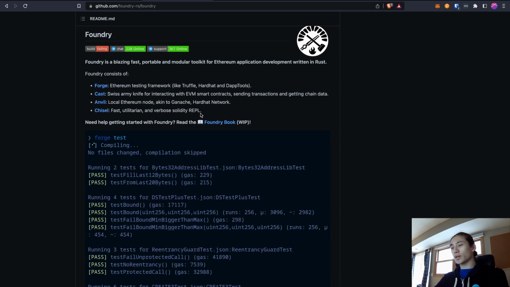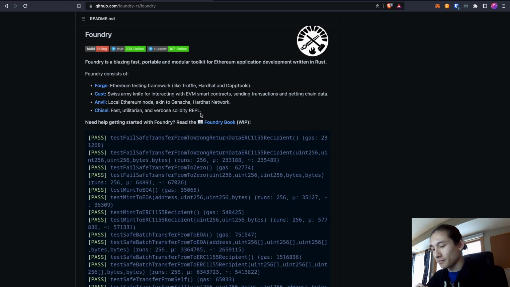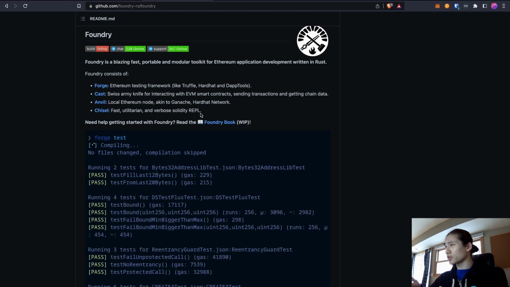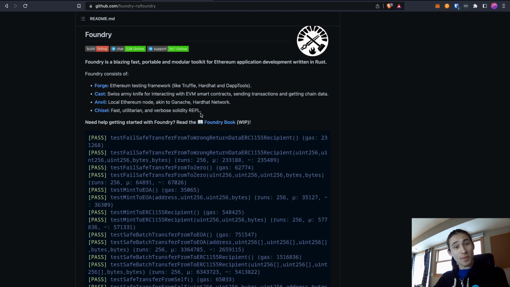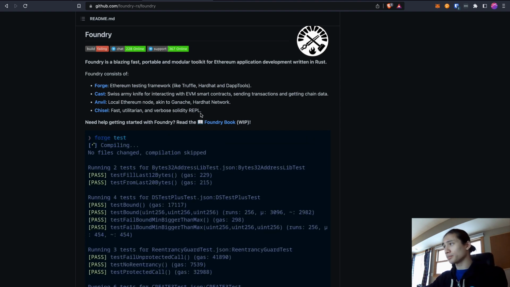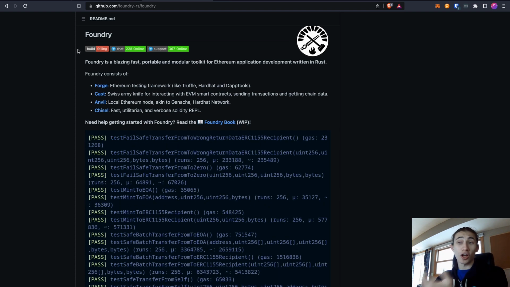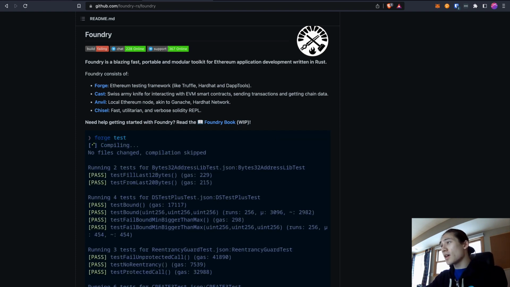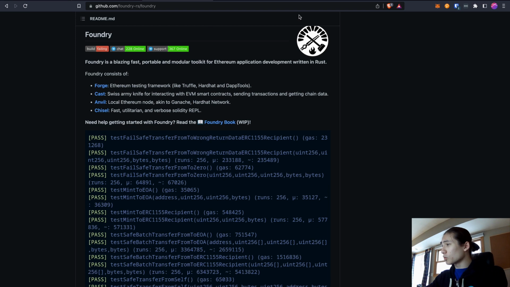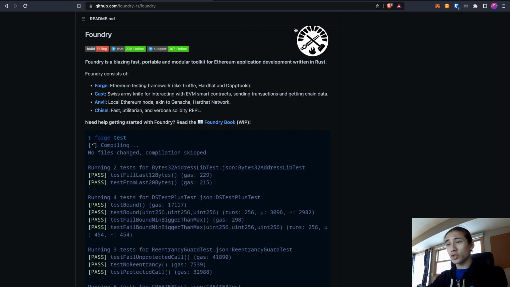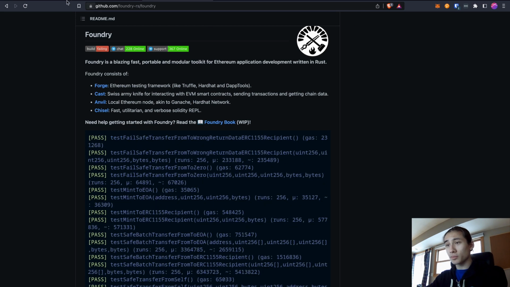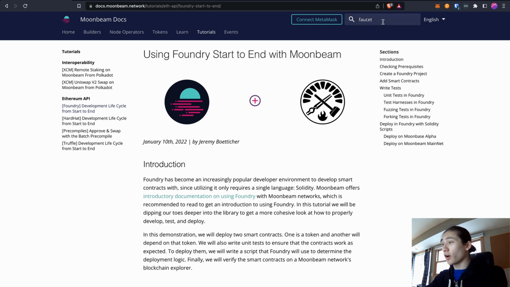So we're going to go over just Moonbase Alpha because that's the simplest to work with. But I do recommend using it if you want to. We have guides on that on our documentation site. But instead, we're just going to be using the Moonbeam or Moonbase Alpha endpoint.